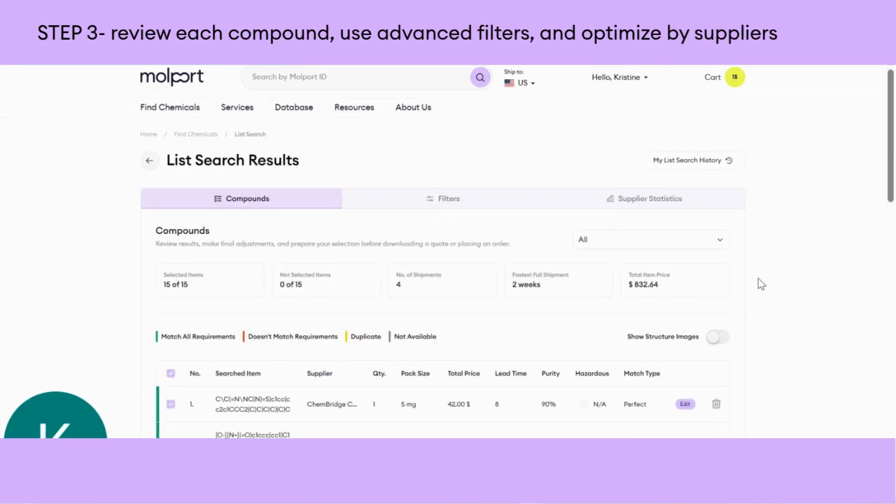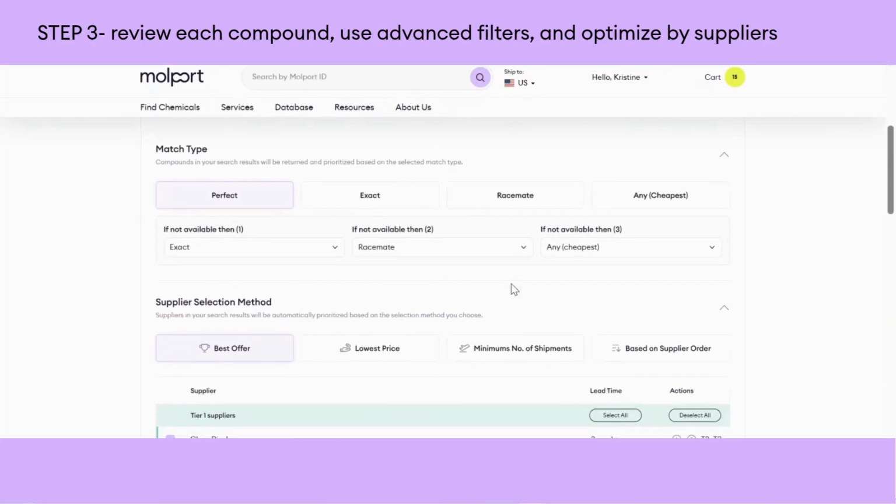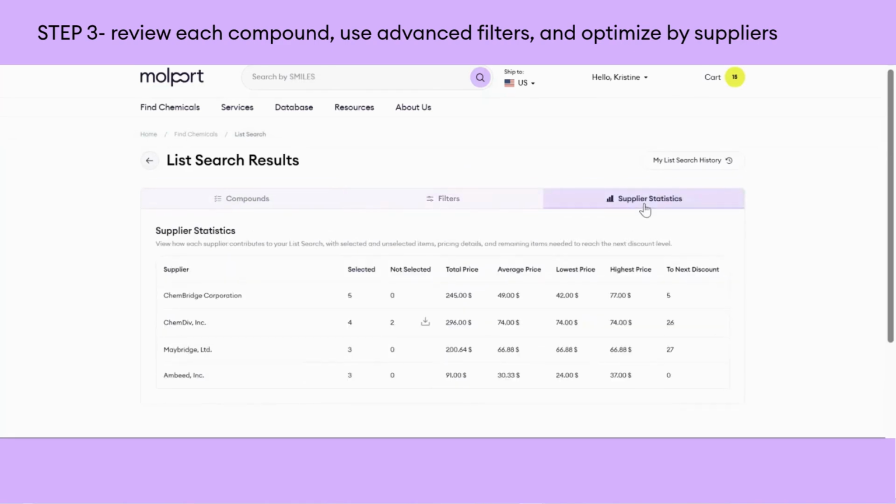The following steps you can take are: to edit the list one by one. Use the Filter tab for bulk customization. Or go to the Statistics page for more insights into your quote and optimization.